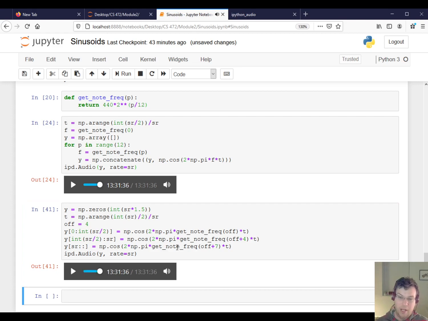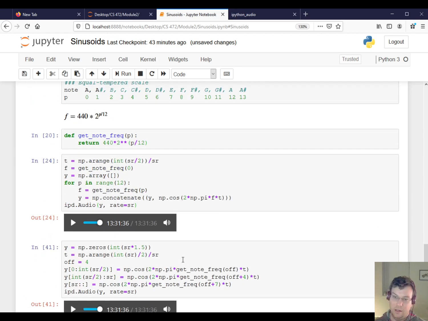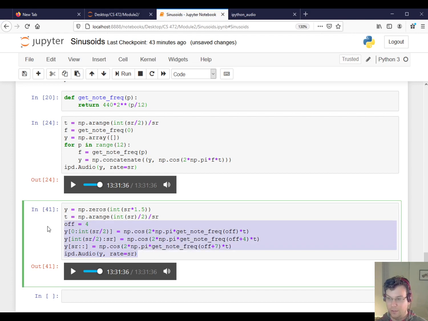Okay, so anyway, what's interesting about this formula that I gave you is that this is why it's called equal tempered. If I add a constant to every note number, then I just shift this along, but the relative intervals are the same. So this is still what's called a major triad. Okay, but also I was just showing you how to do this by assigning 2 slices. So that's kind of interesting.